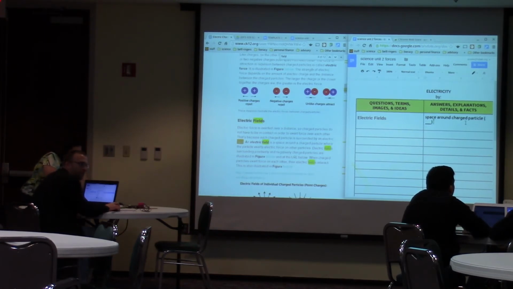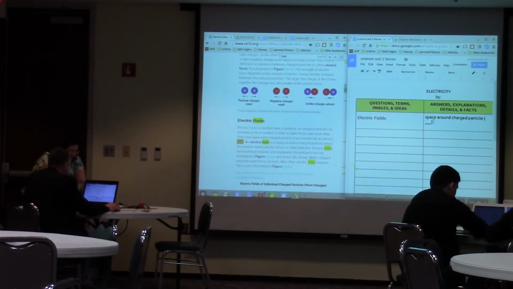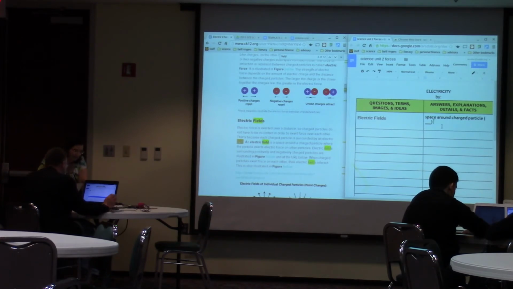So let's look at this. Electrical fields. Electric force is exerted over a distance, so charged particles do not have to be in contact in order to exert force over each other. That's because each charged particle is surrounded by an electrical field. An electric field is a space around the charged particle where the particle exerts electric force on other particles. So there's my definition, which I found by searching, and I know it's a definition because they put the vocabulary word in bold. So I put in electrical fields, and I started retyping in my own words that sentence.